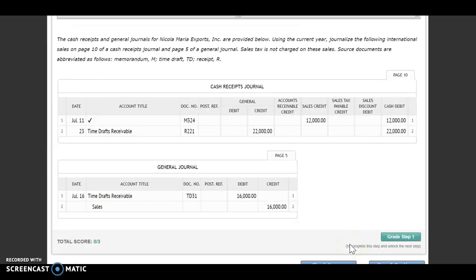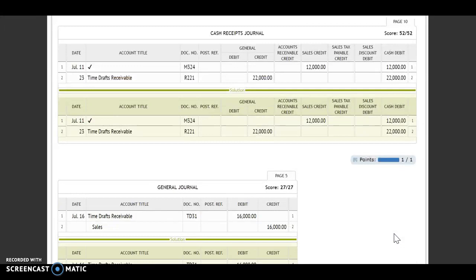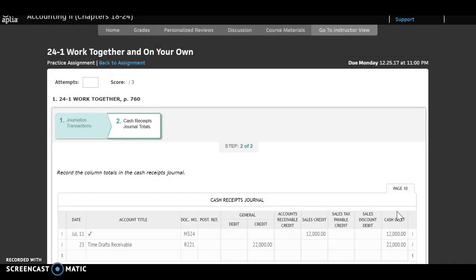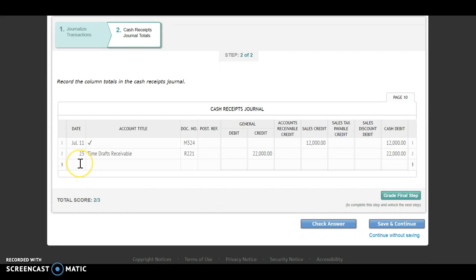Okay, so those are my three transactions. I'm going to grade step 1 and move on to step 2. This step is my cash receipt journal totals. I need to record the column totals in the cash receipts journal. So I am going to date it first.